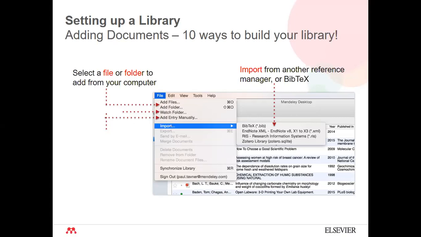The second way is if you've been saving documents in a folder, you can actually drag the entire folder over to your Mendeley application, and it will extract every file out of the folder and put it in your library.